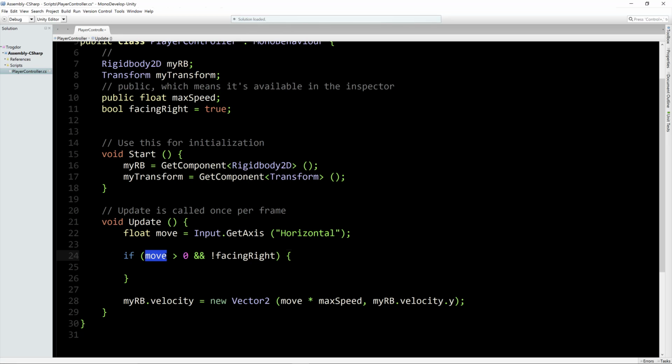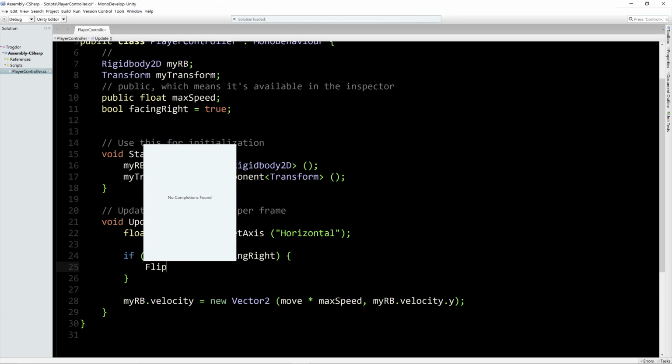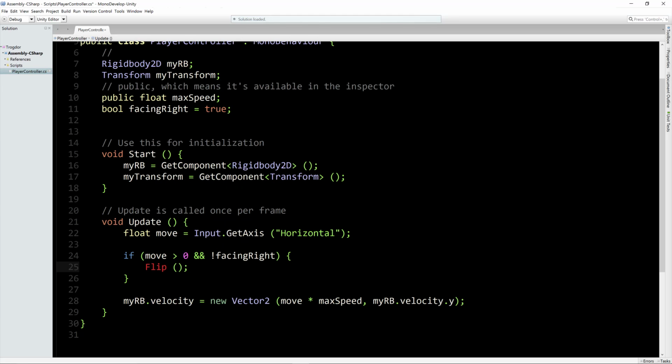So if we're moving right, if we're hitting the right arrow key or the D key, and we're not facing right, then we need to flip it. So I'm going to create a custom function called Flip, and we're going to do that in a second. But for right now, it's red because we haven't created this function. We're going to create it down below in a second. But first, I want to finish this.